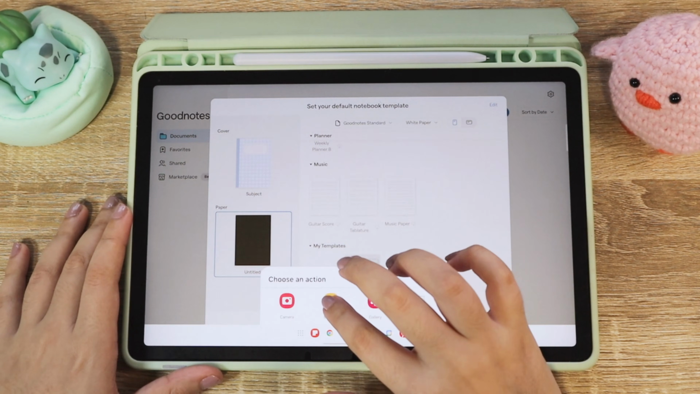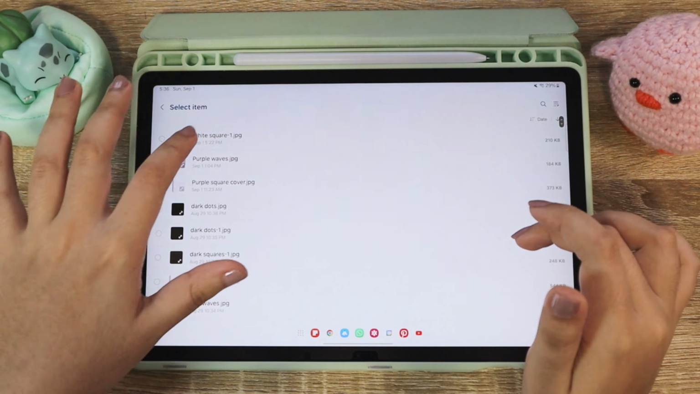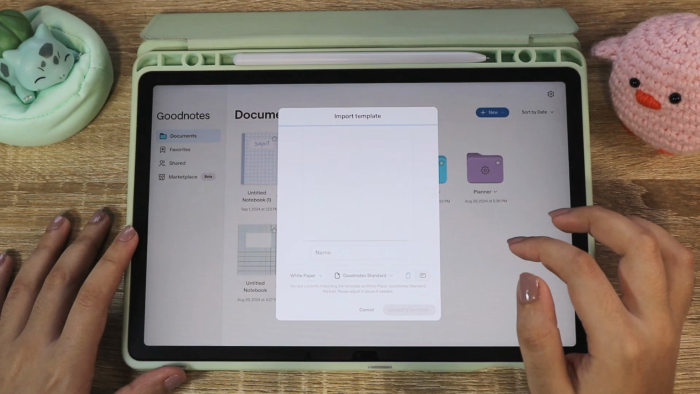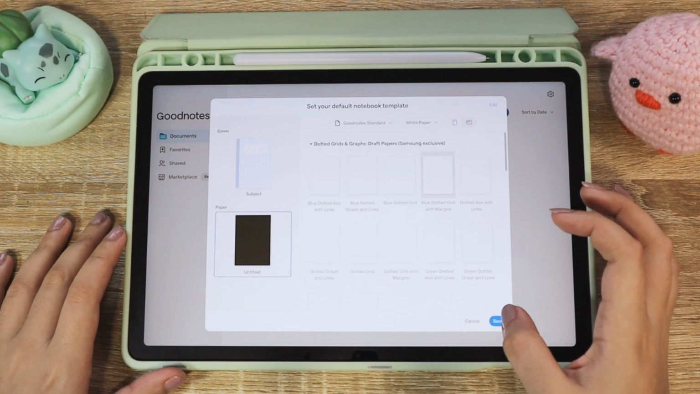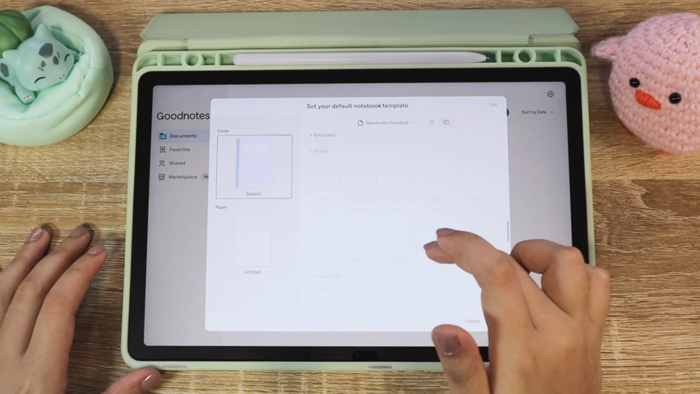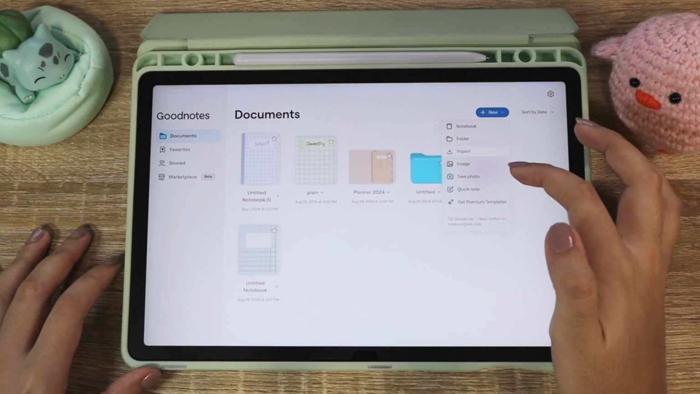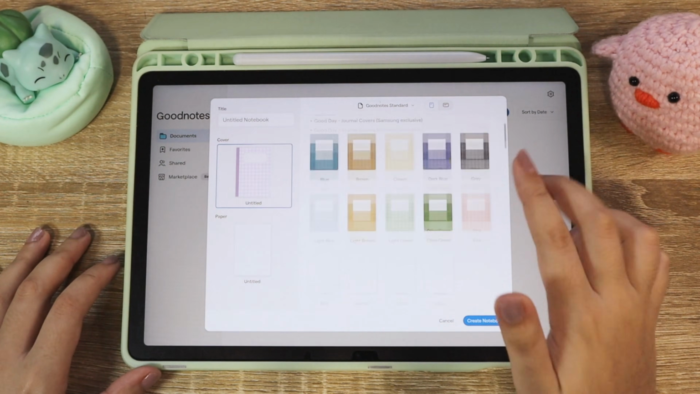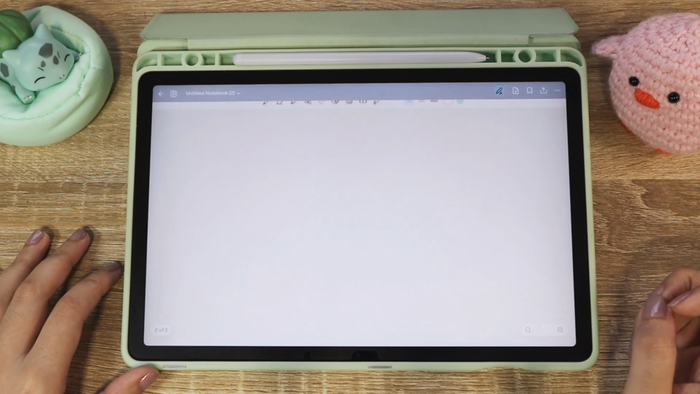I think it's not that different from the Apple version, at least making the templates. The other things are a little bit different, and I am thinking about making a video about the differences between GoodNotes for Android and Samsung Notes. And now when you create your notebook, you can choose between the templates that you downloaded.